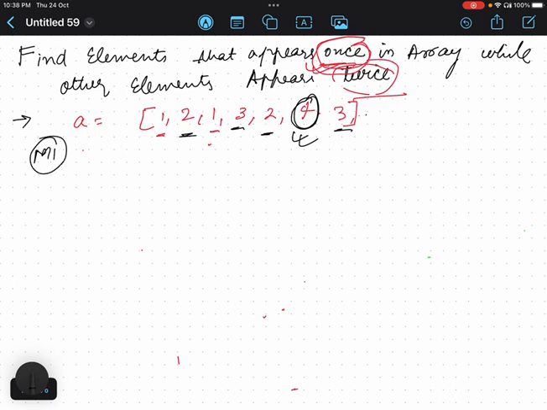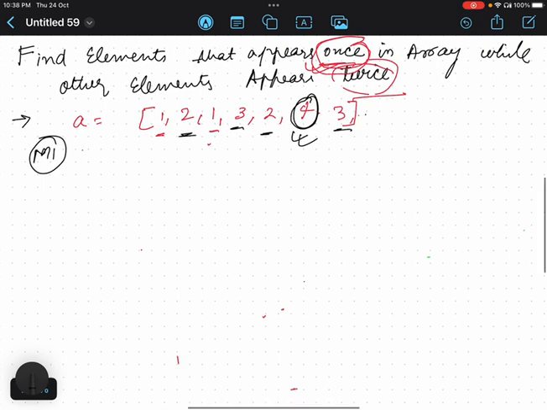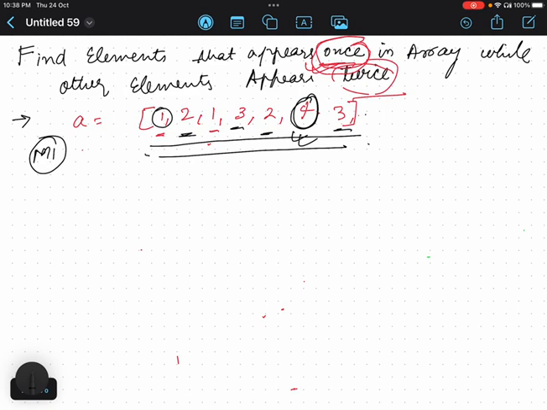I think the first solution that comes to mind is the iteration method. So what we will do, we will start one loop from here, and each element we will compare with the whole array, and we will count how many times it occurs. Like 1, we'll scan it and see how many times it occurs. 2, scan it throughout the array. Okay, so let's code it now.